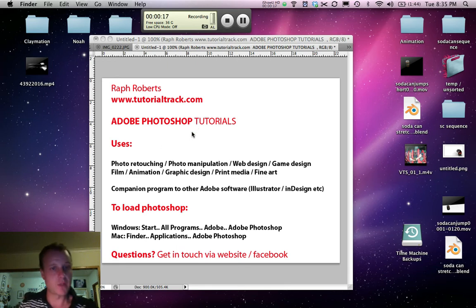Firstly, what is Photoshop? It's a program used for a whole bunch of different creative purposes. I've listed a few here. Photo retouching and photo manipulation are the two key elements that the program was originally used for, but since then the program has grown over time and it's now used for a very wide range of practices.